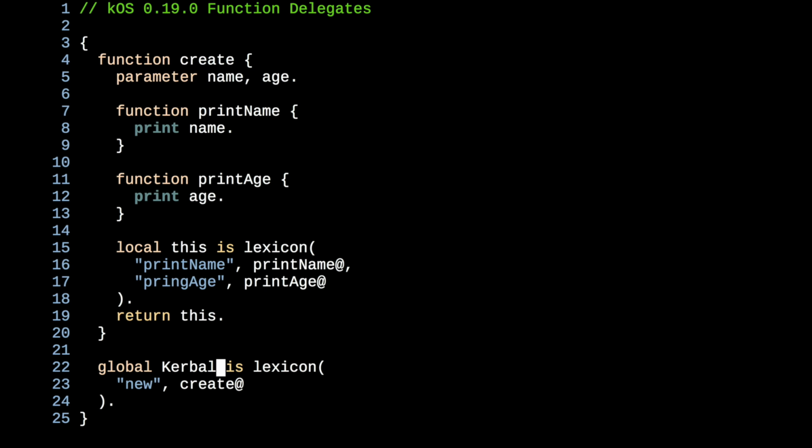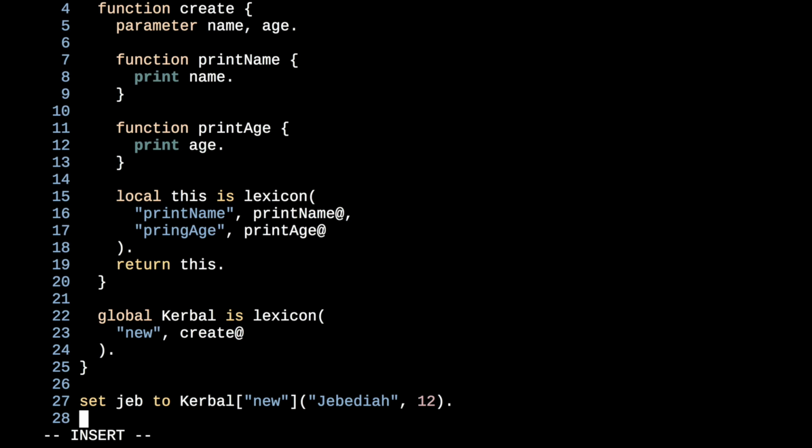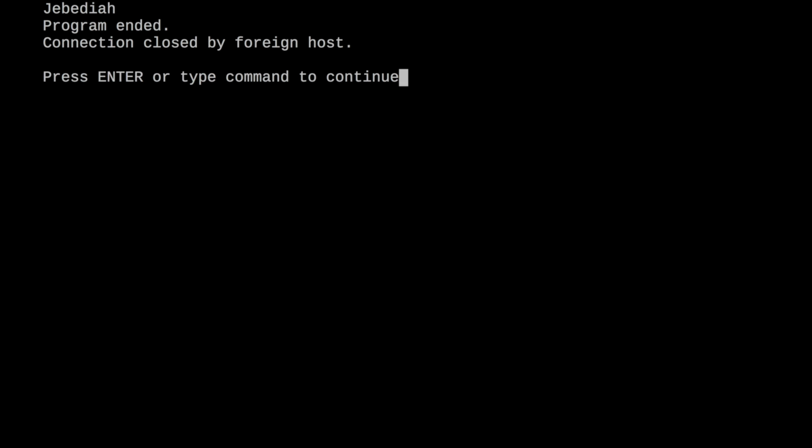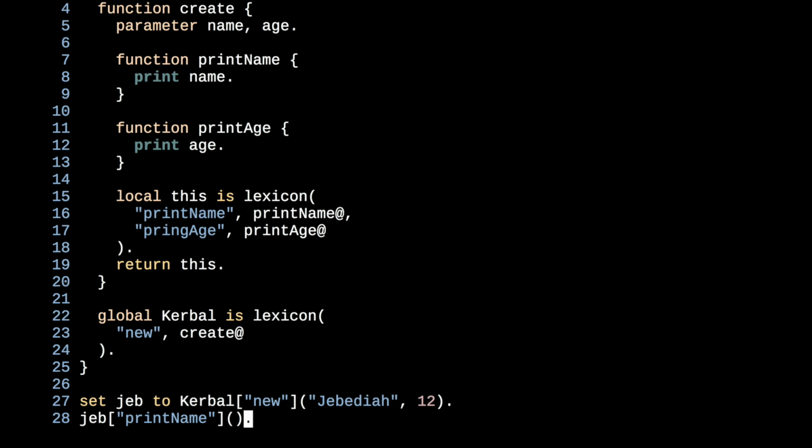So now what this constructor function is doing is it's calling the create function, which is going to take in those arguments, and then it's going to save them inside this scope, and then it's going to return a new lexicon that has these functions available on it. So now if we go down here and I say Jeb print name, and we go ahead and run that, there we go. Jebediah has his own name, and he's able to print it.